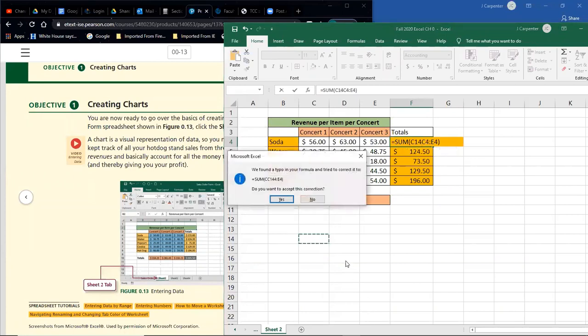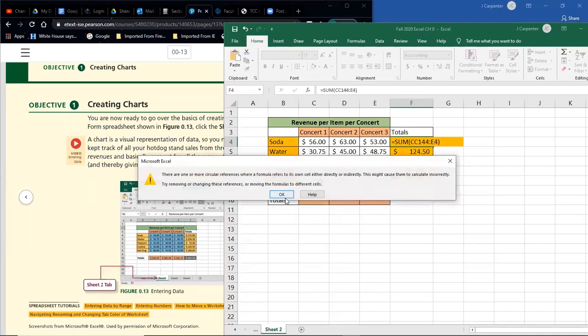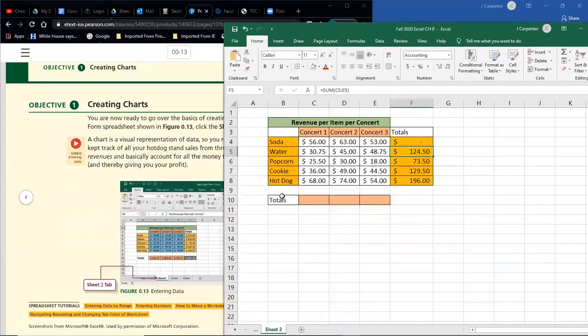It'll give you an error, probably. This is usually what it does to me. Do you want to accept the correction? Sure, it looks ugly, but let's accept it. Nope, that was weird. And again, I'm doing all this intentionally. Eventually, you get out of that, and it gives you a dash here because it was a nonsense formula.